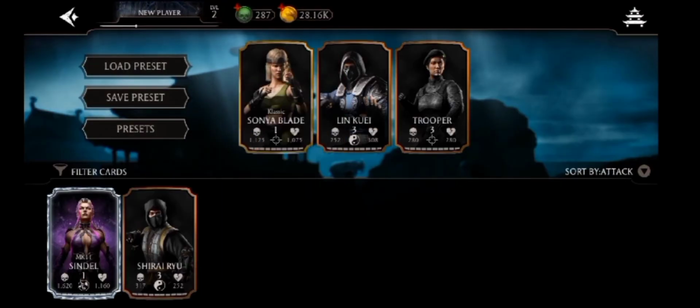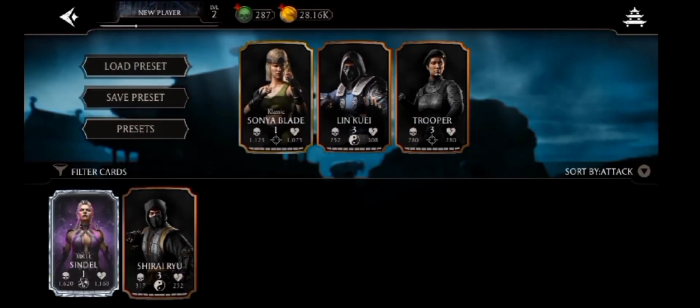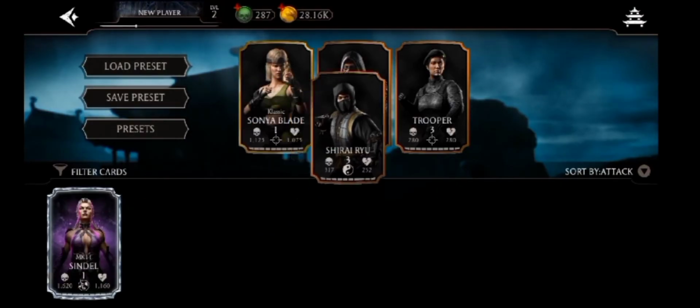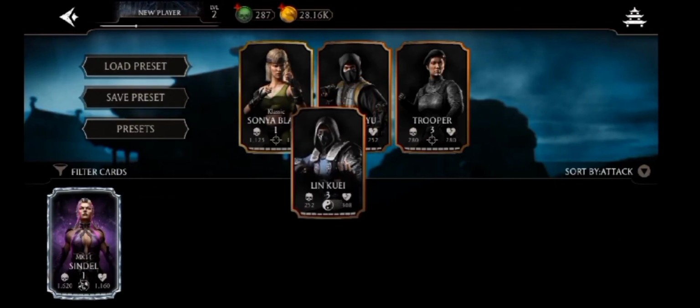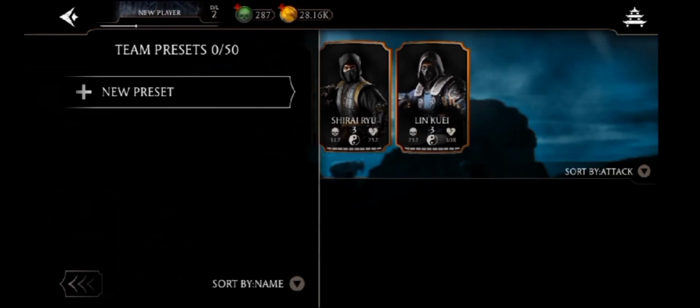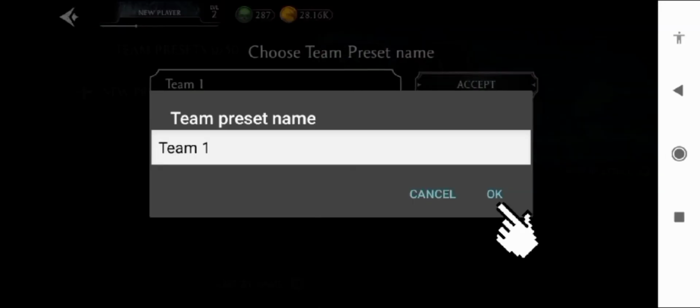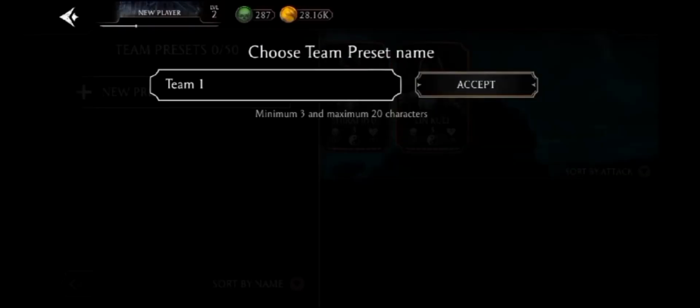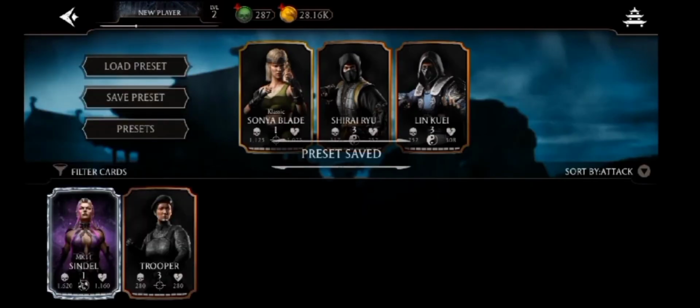Now you'll see these many options of your teammates. You can exchange any of them and keep your team. After selecting the members, you have to click on Save Preset and click on New Preset and click on OK and Accept.